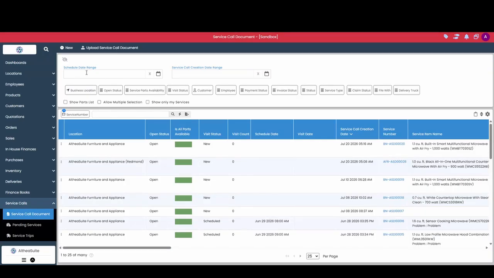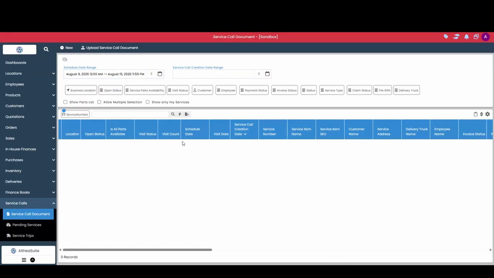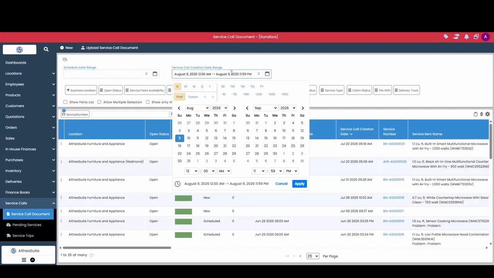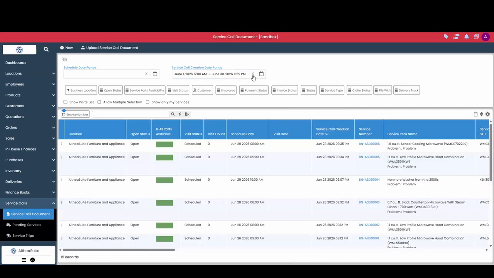At the very top, we have the scheduled date range, so you can look at people who have been scheduled for the week or for a certain time period. Same thing with the service call creation date. You can look at all the service call documents created last month and the previous months.